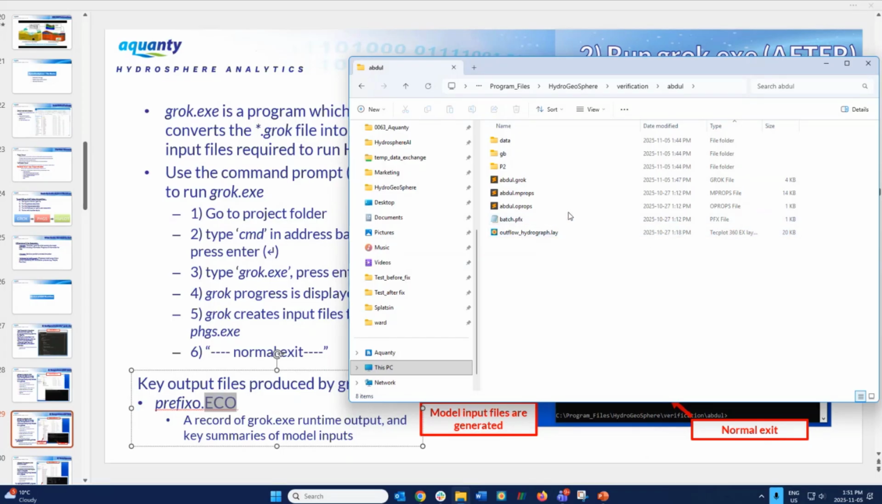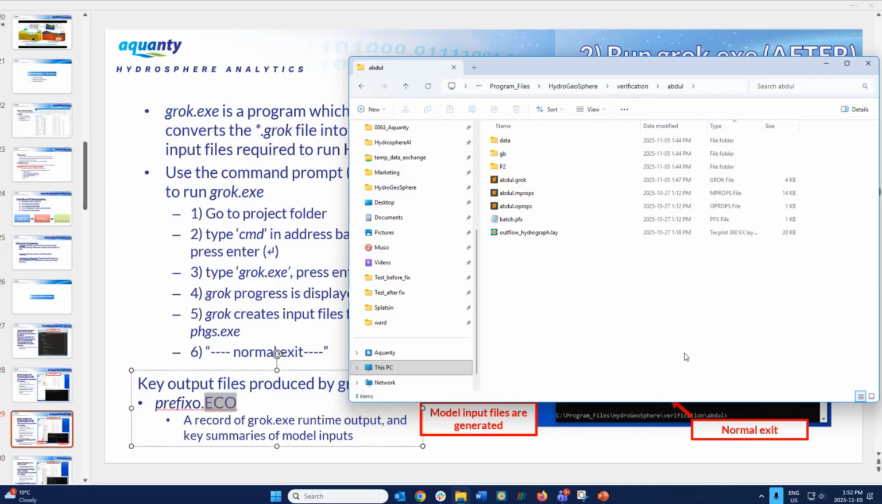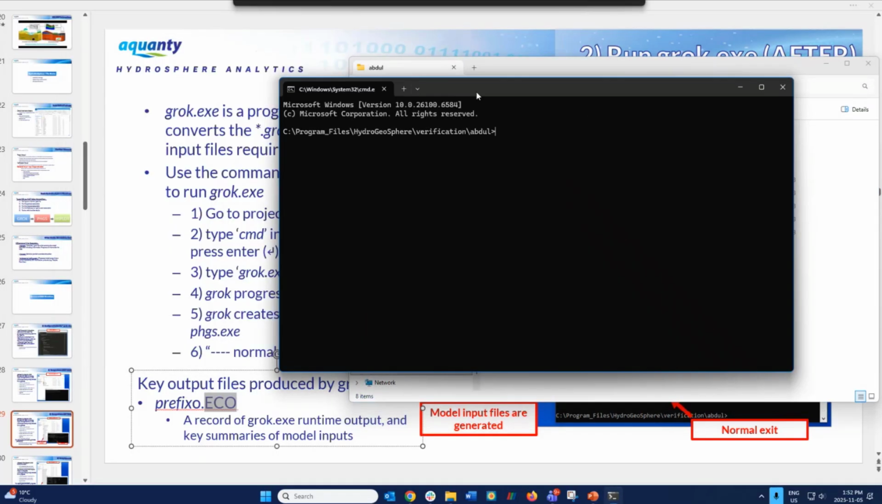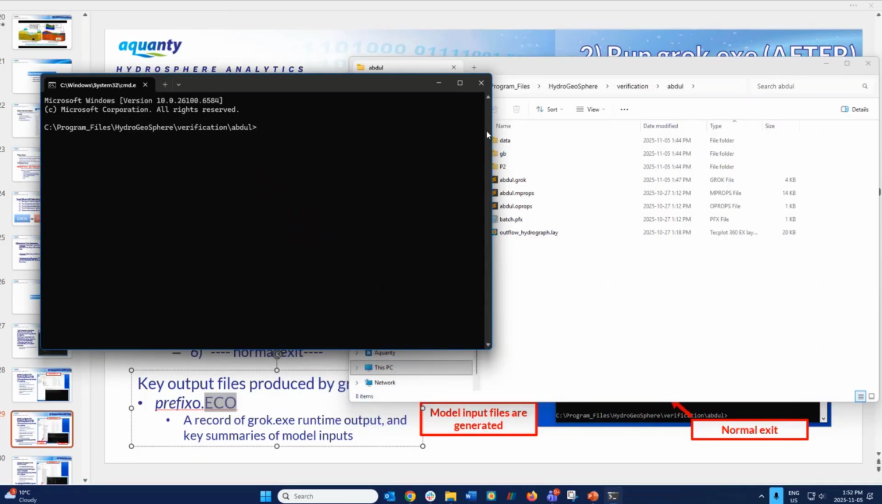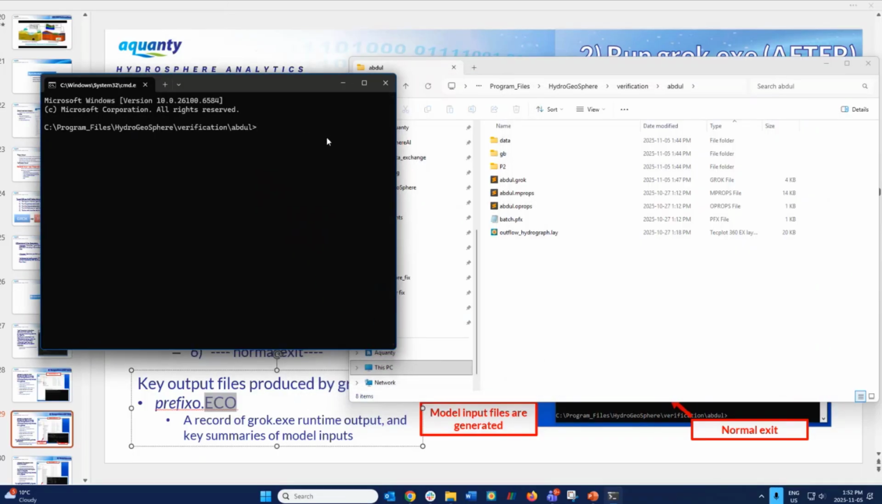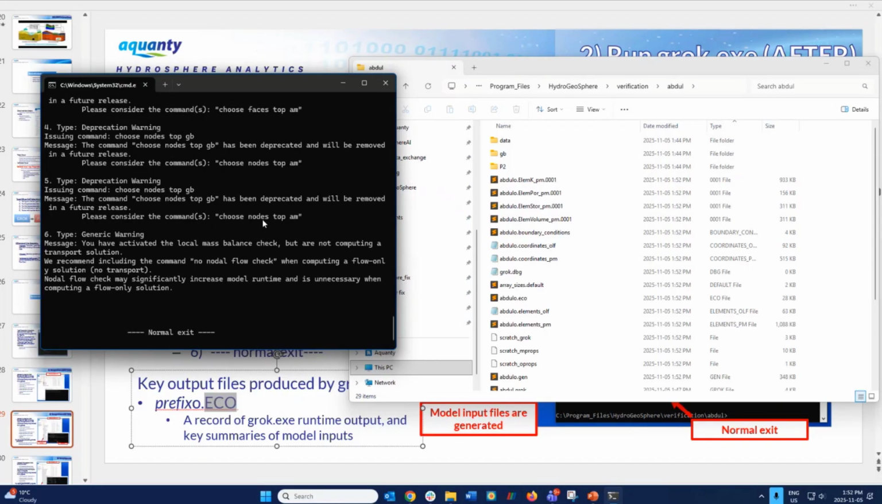You can, of course, save projects and input files anywhere on your PC, so just don't do it in the installation folder. So you'll navigate to the location of the project, basically where that grok file sits. And again, just click in the Windows Explorer address bar, type cmd, hit enter, and that opens up the command prompt here. And what we're going to do is type in grok, and we'll see a couple of things happen all very quickly. It usually doesn't take too long for grok to run.